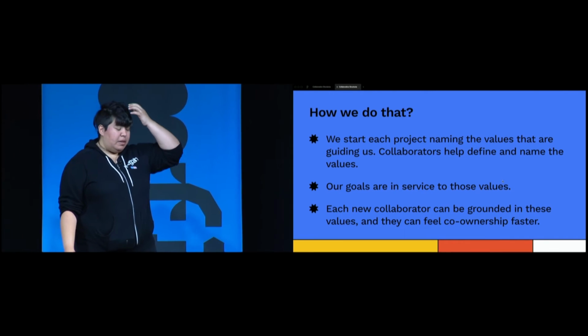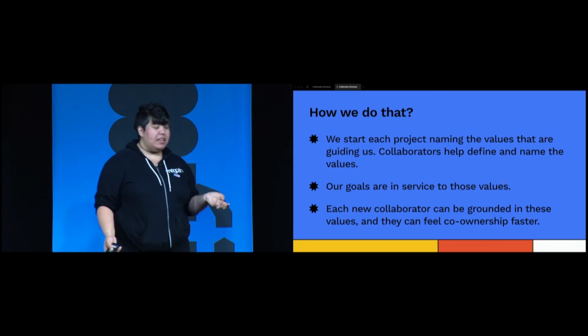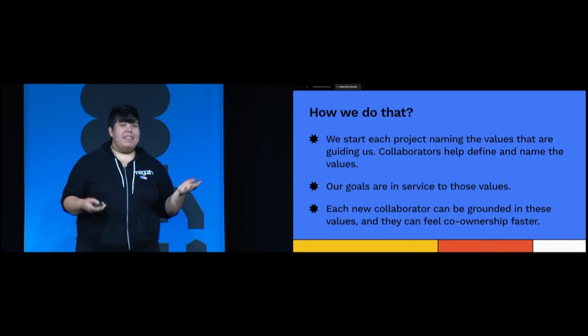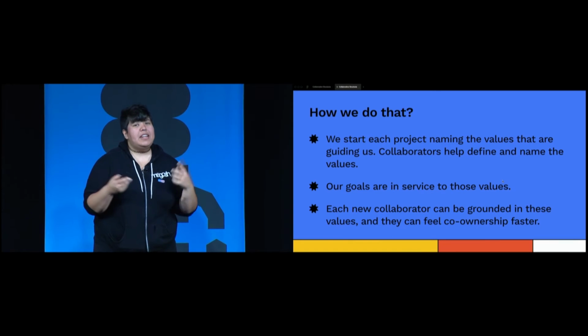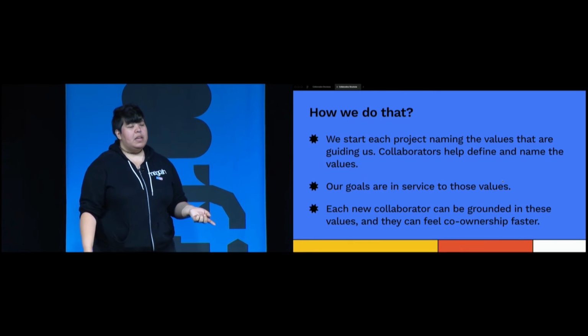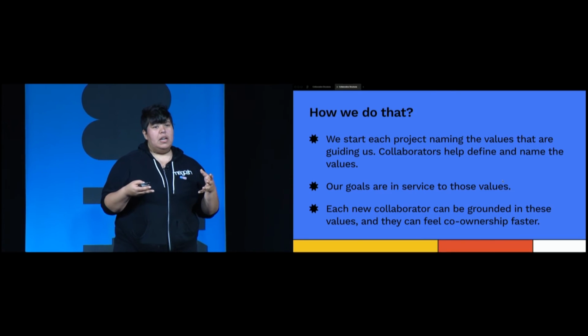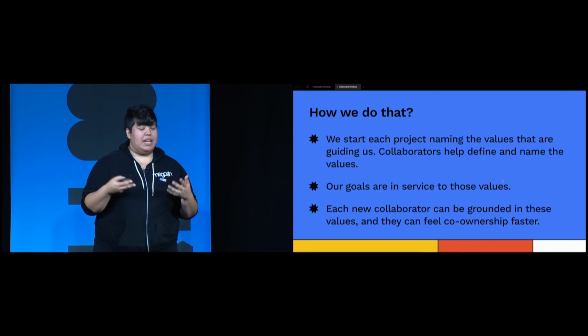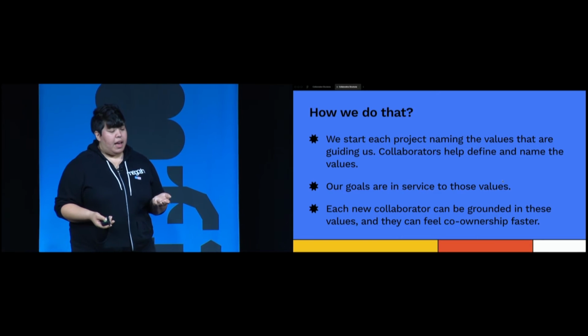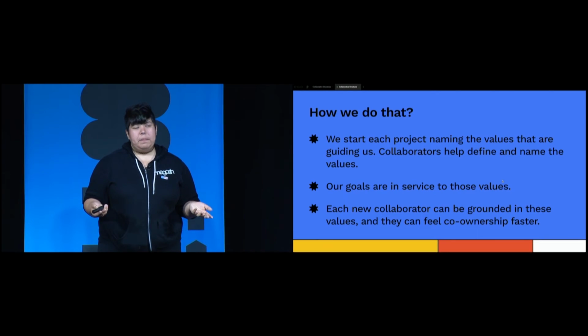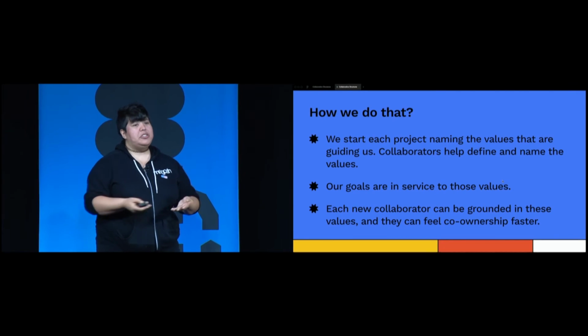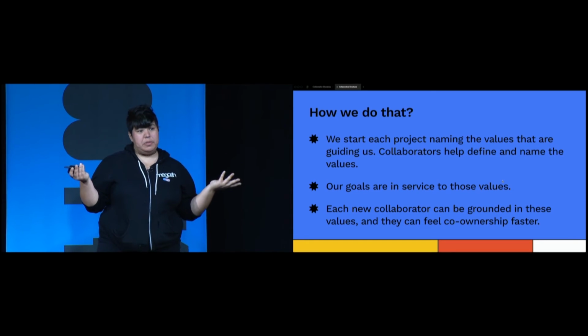So how do we do that? We start each project naming the values that are guiding us. And that's something that is established, even if it ends up being the same thing every single time. The people who are on the design systems team are getting to think through that exercise of naming what those values could be. That is in part to create a sense of co-ownership and to allow an opportunity for new values to emerge.